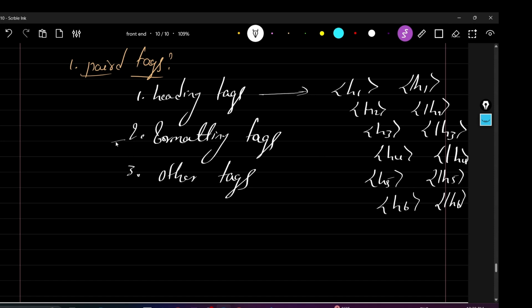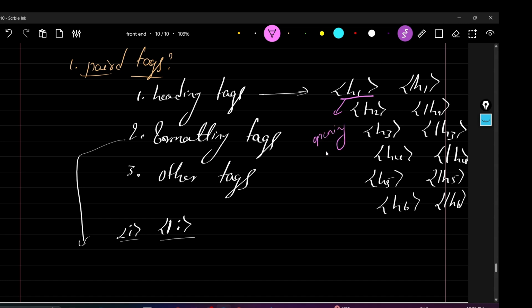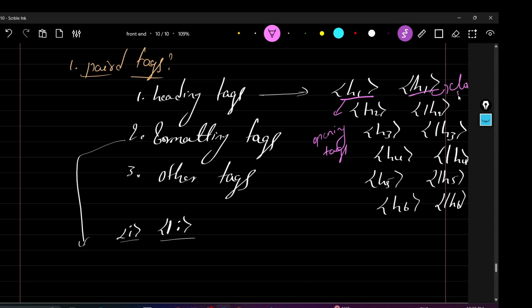So I'll come to formatting tags now. See here we have formatting tags. One is the i tag, nothing but the italic tag. This is also a paired tag because this is the opening tag and there is a closing tag. You can write like this also because this is a paired tag. This is the opening tag, and this is the closing tag. This opening tag we can also call a start tag. So this entire thing is an HTML element. The HTML element contains both an opening tag and a closing tag. This is called a paired tag.